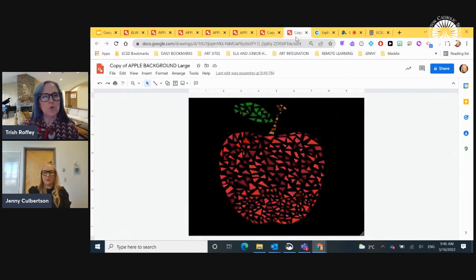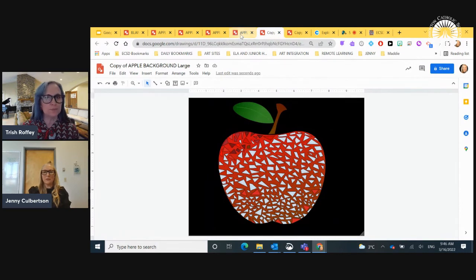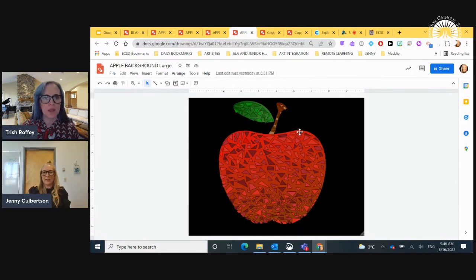Oops. And are we removing the background, or are we removing the image? Oh, sorry, we're removing the image. I'm so sorry about that. Yeah, no, that's perfect. That's what I was thinking.